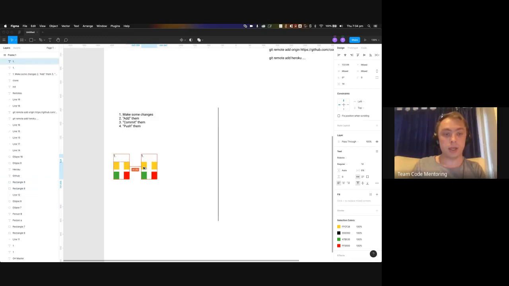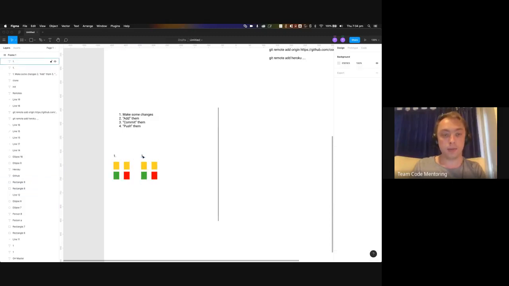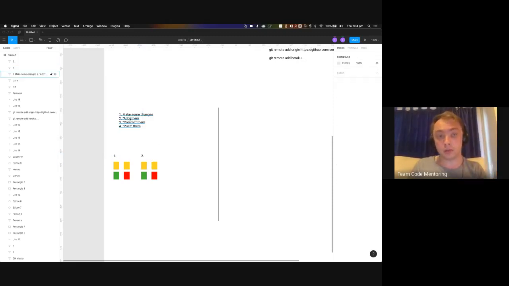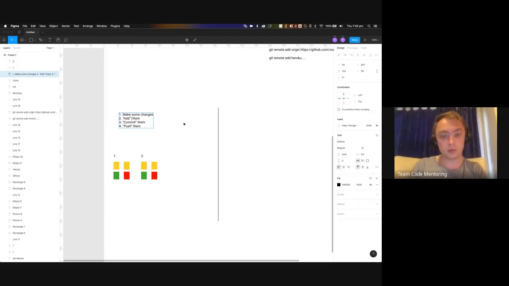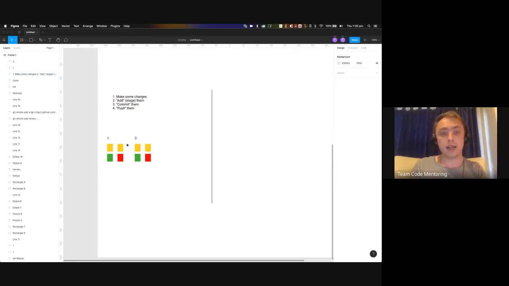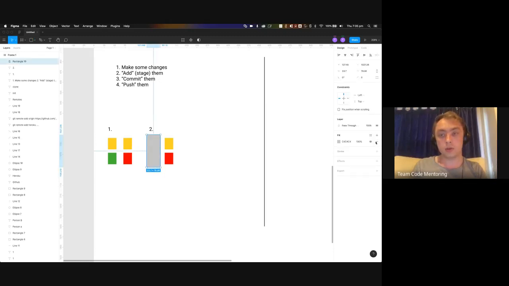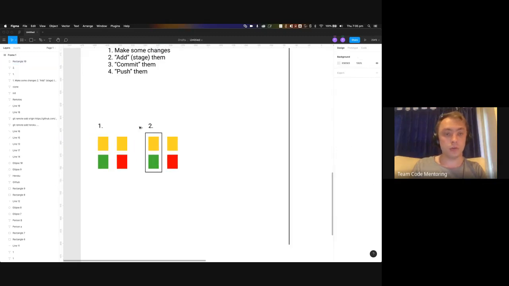Now the second thing that we do is we add them. This is also called staging. You might see this sometimes called staged changes. What this means is it says to Git, I am ready to prepare these things. So in this case, let's just say these two files. We've modified this file and we've added this file.